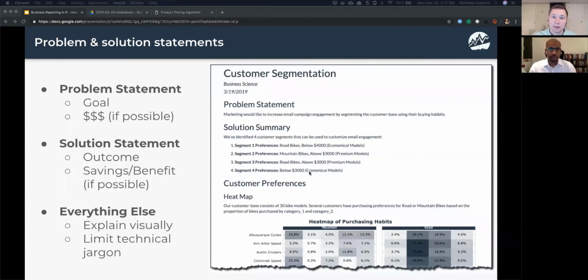So right there, they have the result that's attractive to them, which if I'm in the marketing department, I'm excited because, okay, you now have identified which customers go into these segments, and now I can send a customized email to, say, segment 1, just showing them the new models of road bikes that are below $4,000 and that are the economical models. So they can just target those customers specifically and that helps them create more engaging emails.